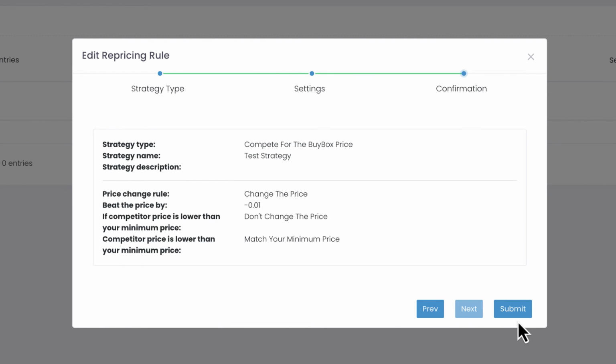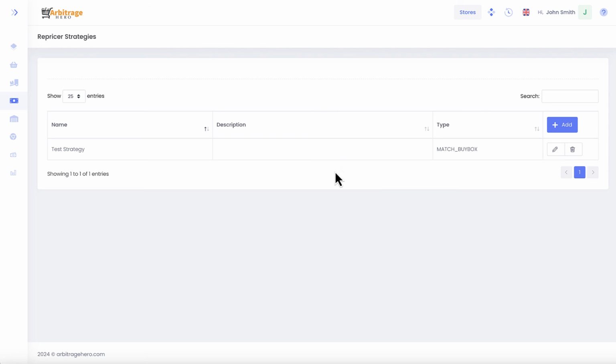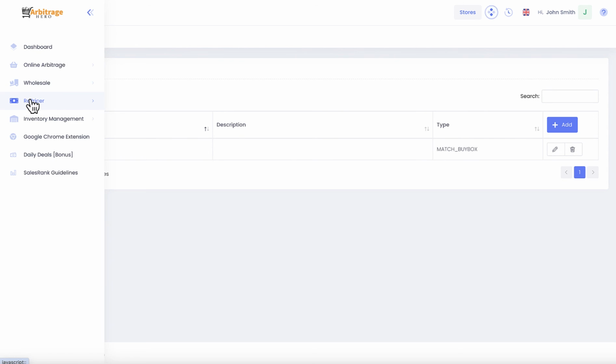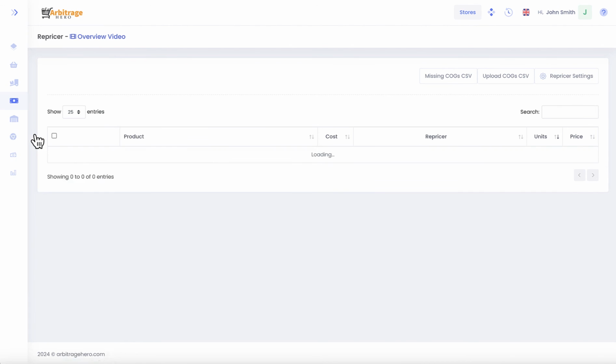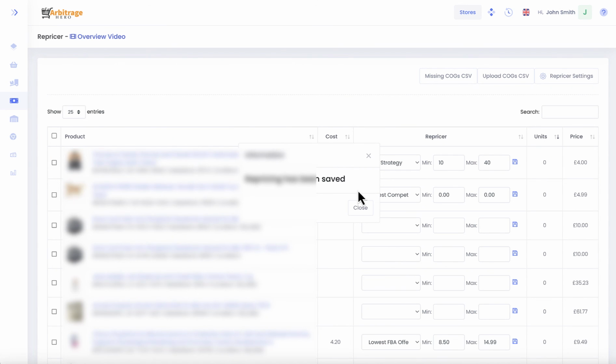So if you press next, on this screen you will see the summary of your strategy, and once you have pressed submit, then we will add that strategy to the list. And once we go back to the repricer, in here you can see that now the test strategy has appeared in the list of strategies, and I can select it for my listings. Save it, and now my test strategy is being used for that particular product. So this is how our repricer works at the moment.